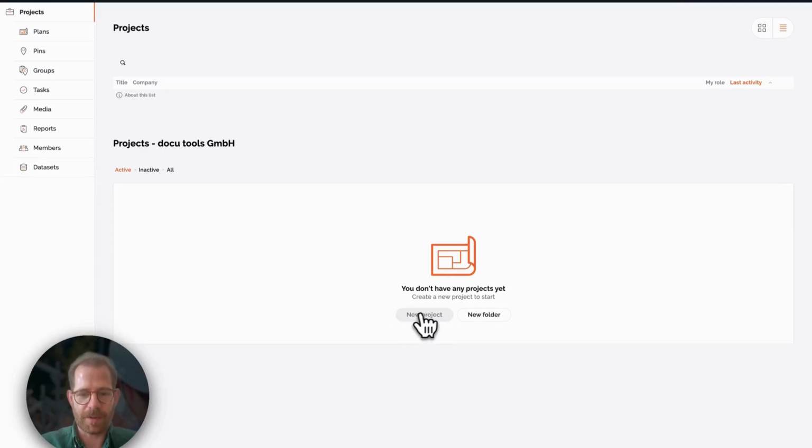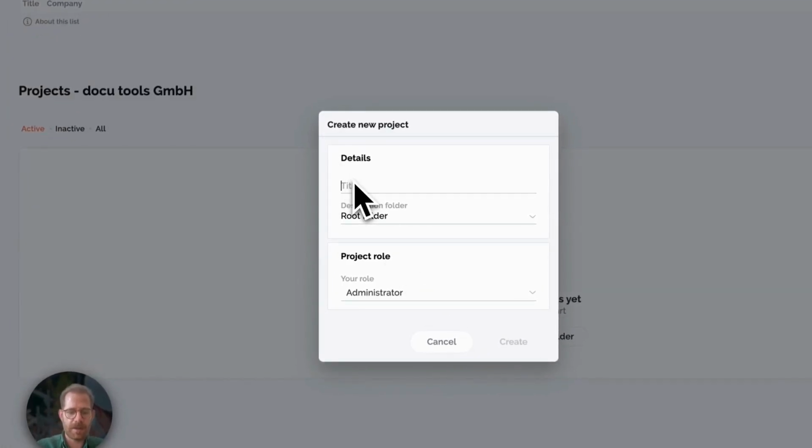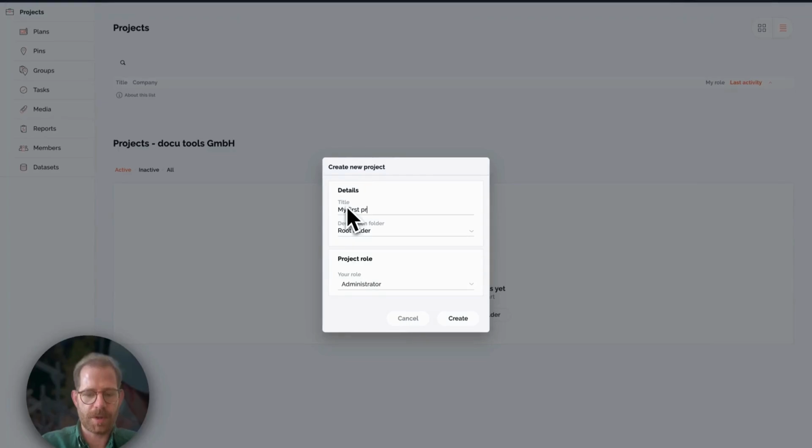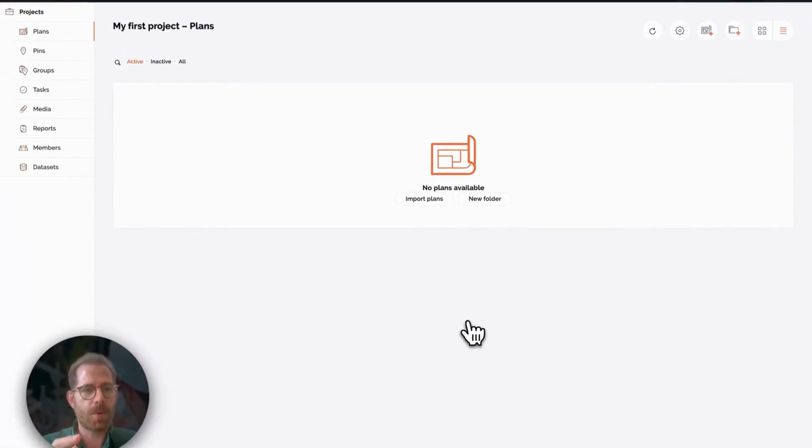It's fairly simple. There's a button here. It says new project. So you click here. You say my first project, for example, and then you just say create. Now you jump right into the project view.